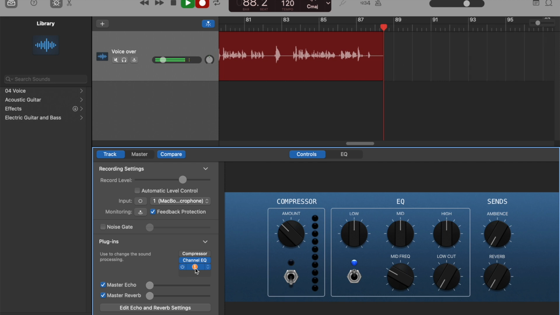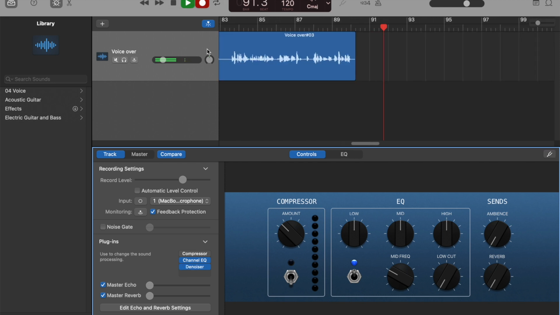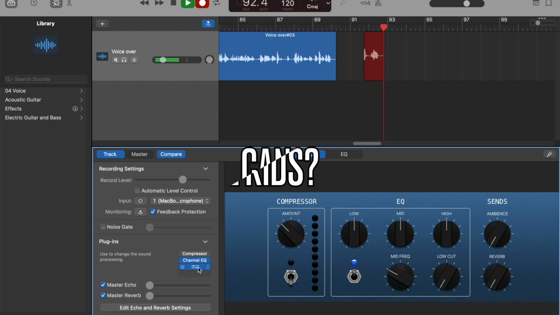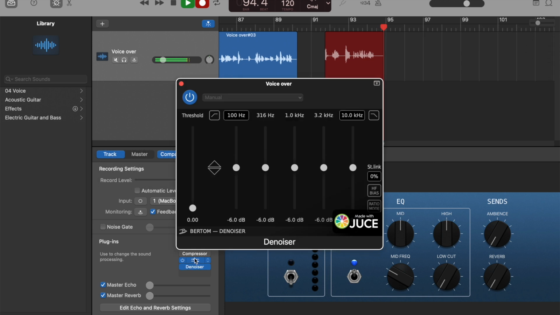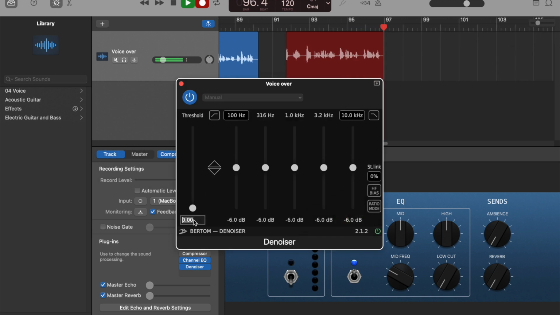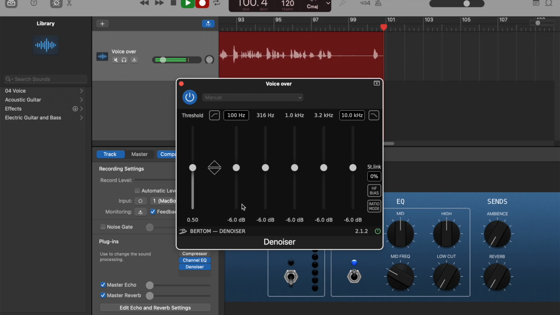So what I do is I pause the recording and I start a new one. Then I can now touch the denoiser. And what I do is that I turn the threshold to 0.5, and the rest of the waves I put between -12 and -20 decibels.